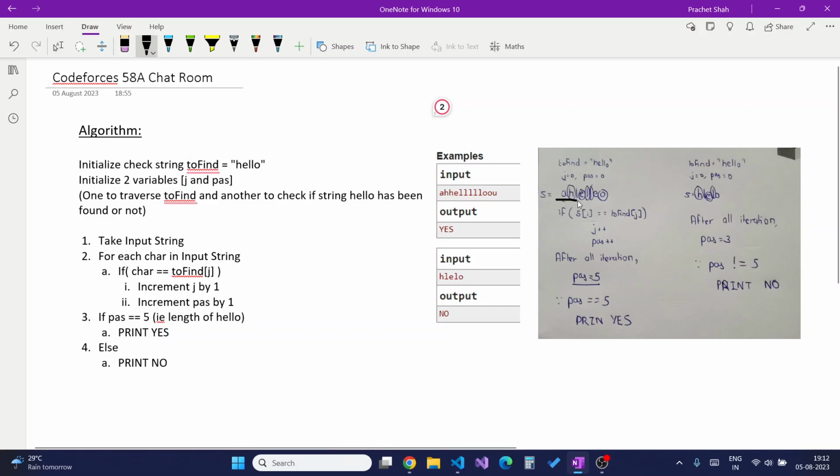So in this case, it is seen that the word hello is possible as H, E, L, L and O are given, and in the second example, it won't form the full word hello, it will only form HEL. So what it will do is iterate over all the characters in the given input string, and once it finds the first character, that is H from the to-find string, it would increment j by 1 and also pass by 1. So once it finds H, it will now iterate the string further to find E, then L, then L, and then O.